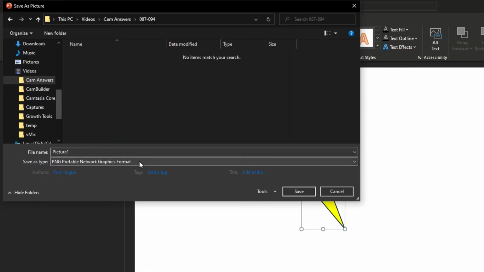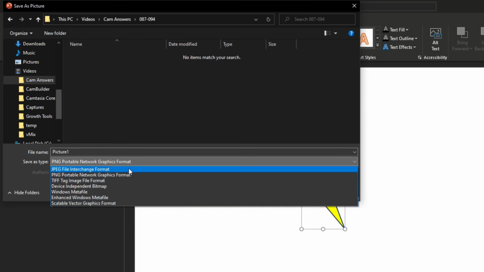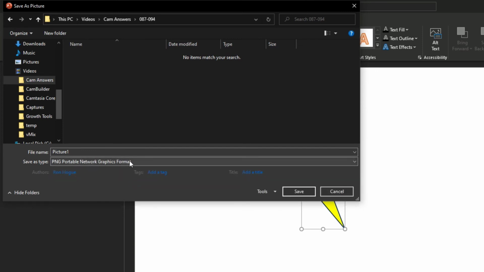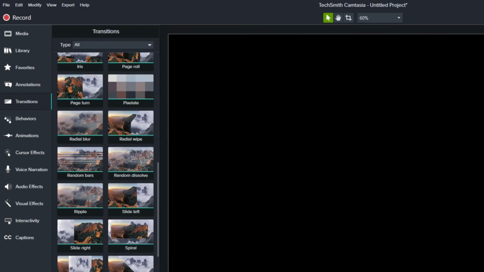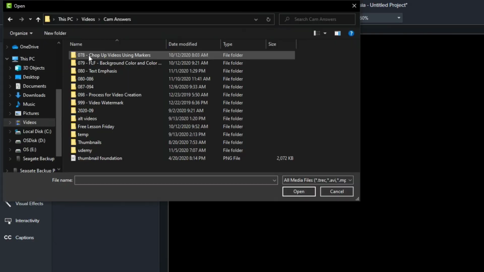The important thing to note here is to make sure that this Save as type says PNG. Notice that you could save it in different formats, but PNG will allow you to have an invisible background. So let's try that. I'll save this as lightning, and then I'll go over to Camtasia and I'll import that.